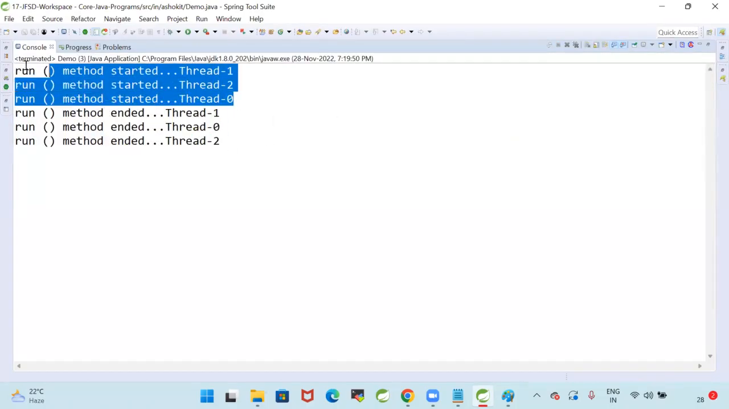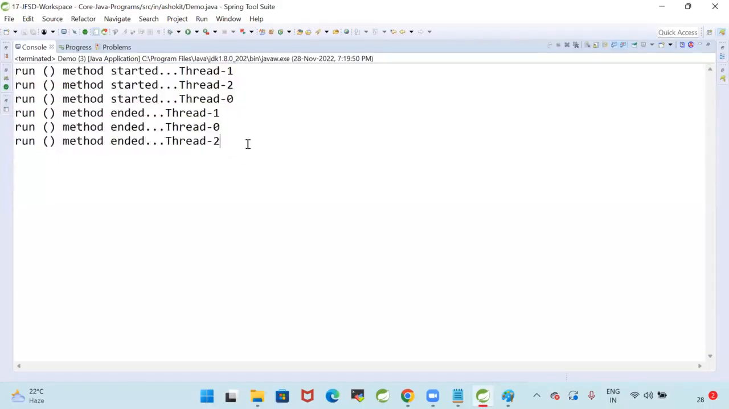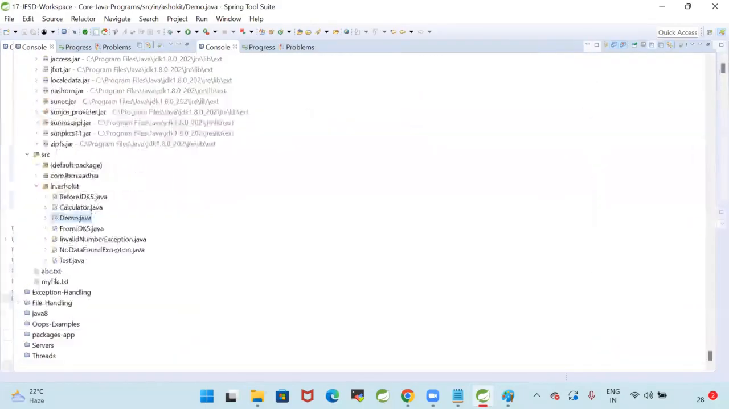In which order they have started, in the same order they are ending, or order is not guaranteed? In which order they have started, are they ending in the same order, whatever the order my threads are started? How many threads I have started in my program? Can you tell me?